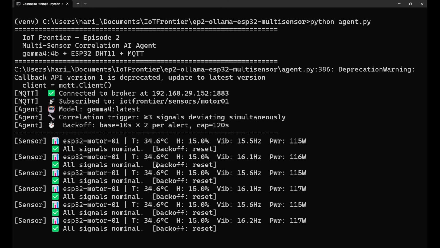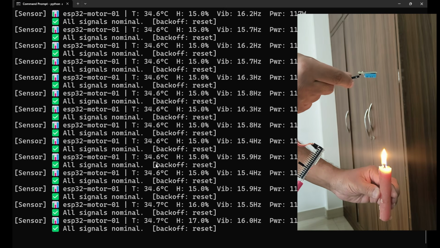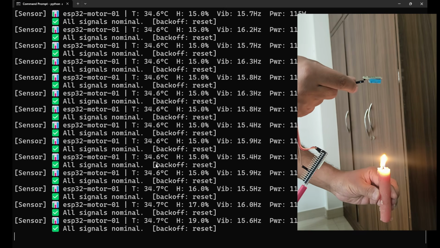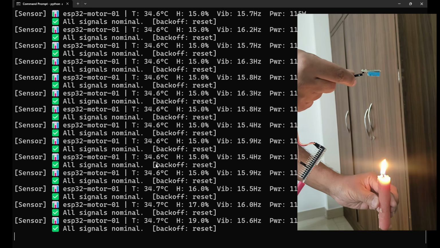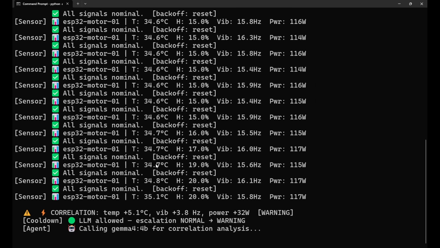Now we can try to increase the temperature by putting this sensor on top of a candle, or you can use your hair dryer. Now I put the sensor above the candle. You can see the temperature is slowly rising. Whenever the temperature has gone above the correlation trigger, you can see it has gone to 35 degrees. Now, because all the values are more than the correlation trigger that we have mentioned, you can see it is calling the LLM.